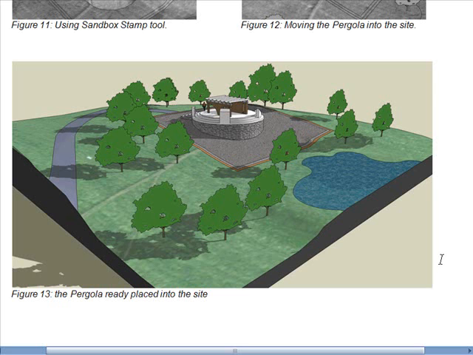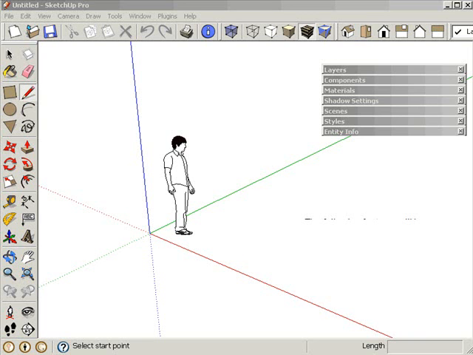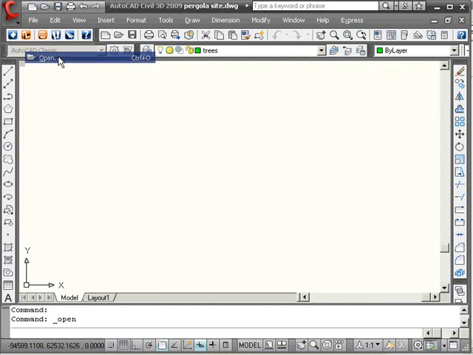Okay, for this exercise we will learn how to build 3D models, 3D terrain, and we will place the pergola from the previous exercise in the terrain. We start, we open SketchUp and we will see how to get basic contour lines from AutoCAD.